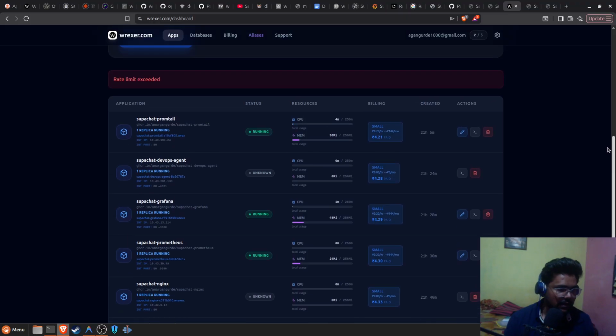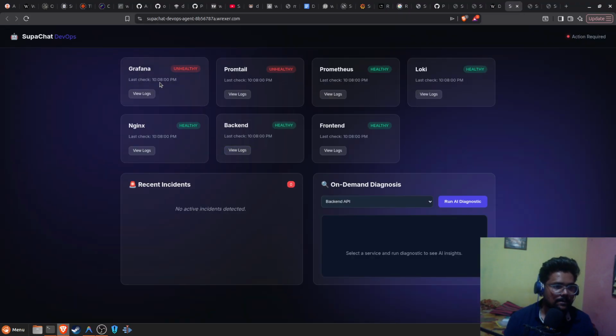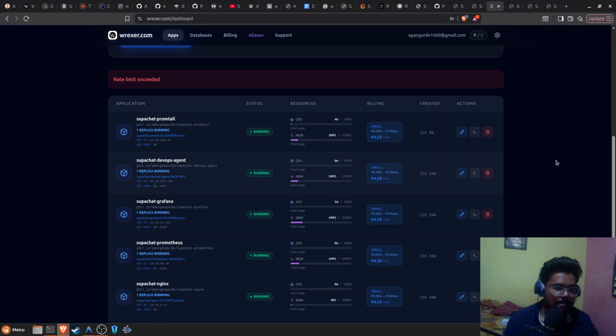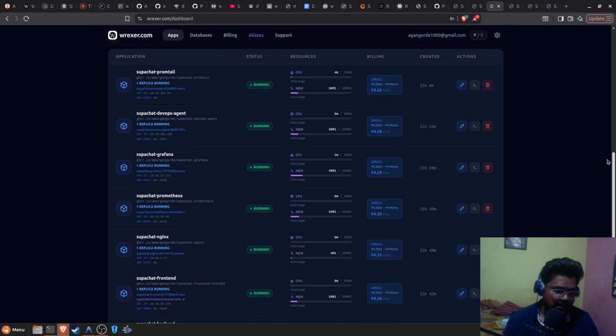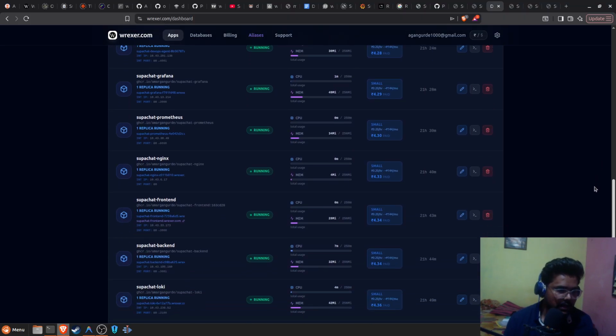Let me show you the DevOps agents also. These two things, Grafana and Promtail, need to be running on the server, not in the Docker image. So that's why those are not working here properly. But everything else was working as expected. I will update this database and then it will be fine.